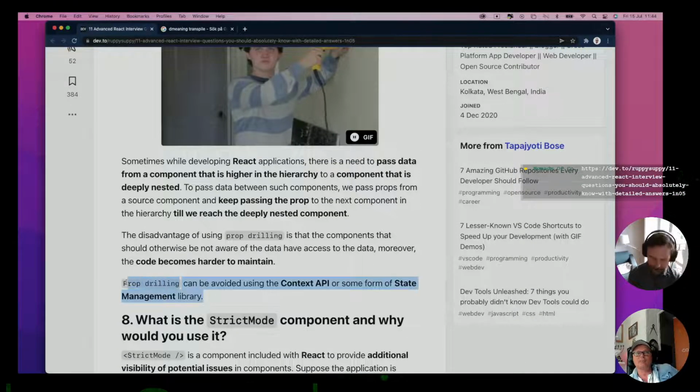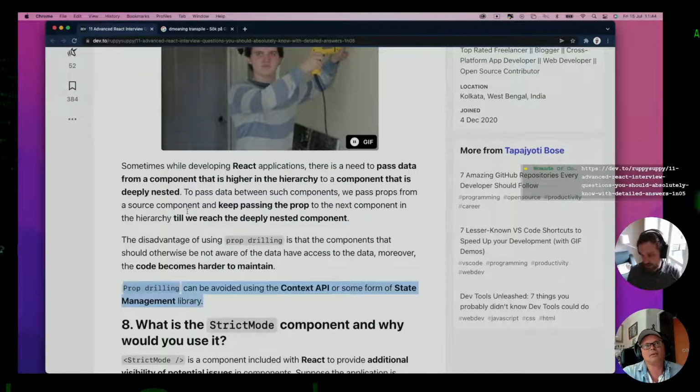And if you look at the answer, prop drilling can be avoided by using the context API, which is built into React, or Redux or Flux or whatever state management library. I learned the phrase. I had not heard the phrase before. I had done it accidentally myself in the early days. So I've been guilty, but now I have a phrase for it.